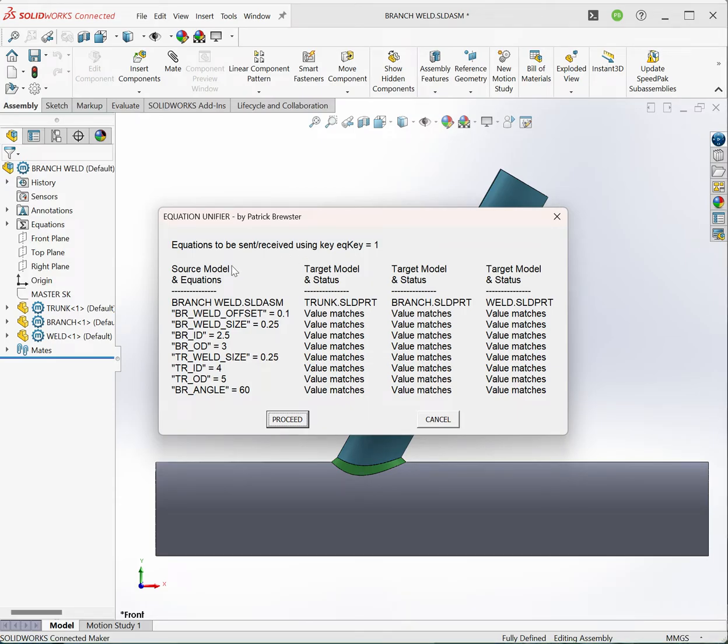The source model and its equations are listed in the first column, and the three columns on the right are each target model and the status of those equations in each model. So in all cases, the value matches, meaning the equation exists in the target model and the value is the same as the source model.